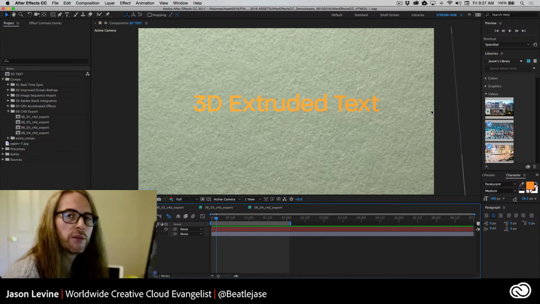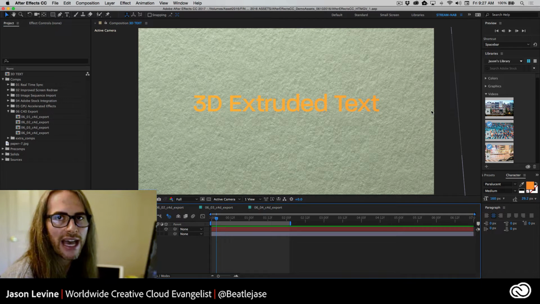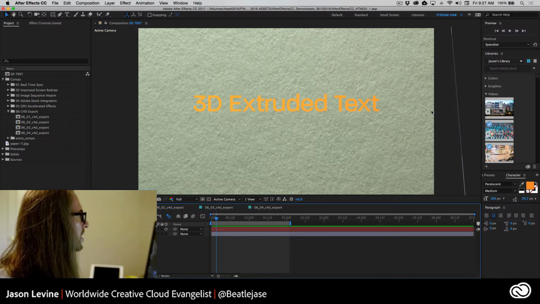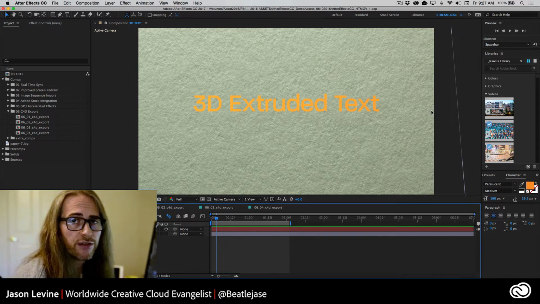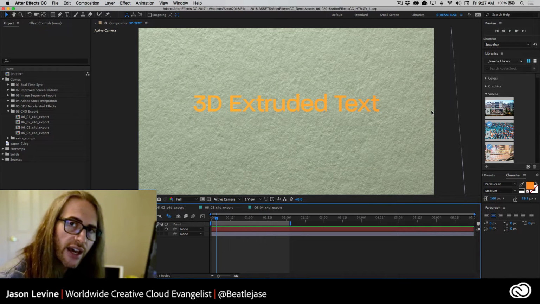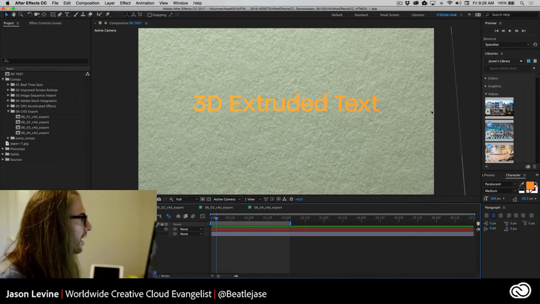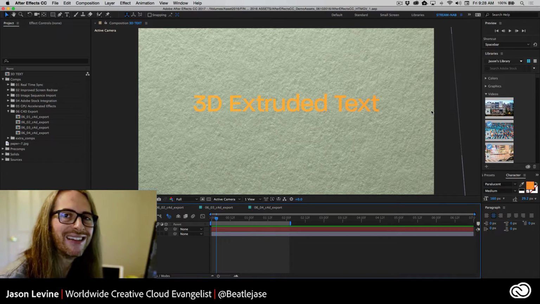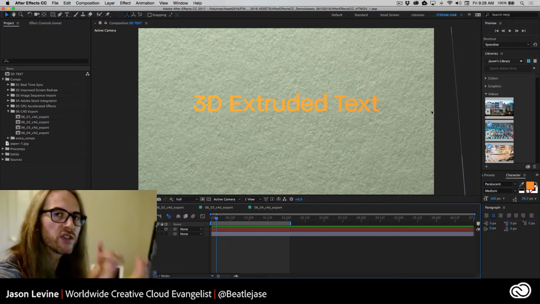Now, for those of you unfamiliar, Cinema4D is a 3D authoring application. You can do 3D models, all kinds of incredible 3D things, 3D objects, of course. And it's integrated directly into After Effects. We actually have a 3D pipeline, not unlike a dynamic link from After Effects to Cinema4D. And in fact, Cinema4D Lite actually ships with After Effects.